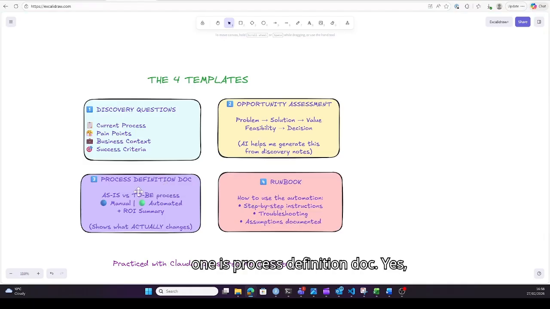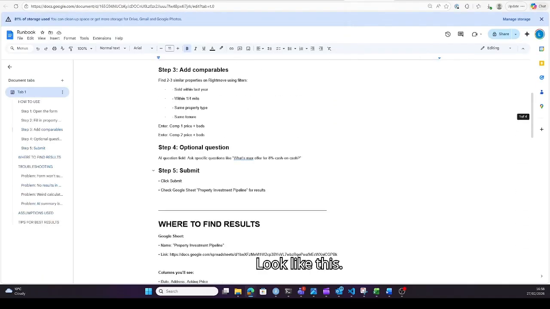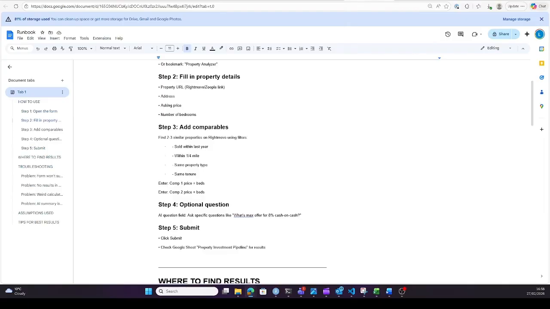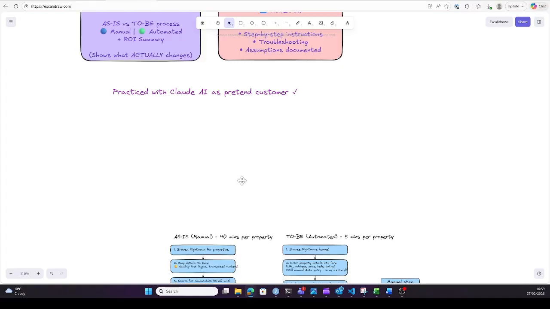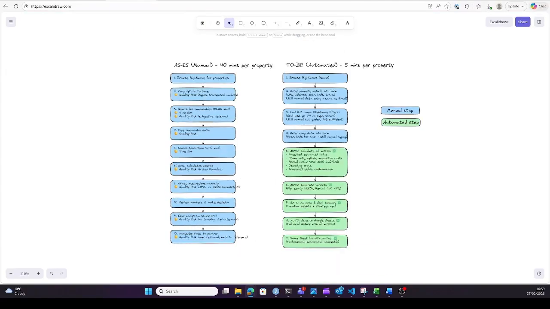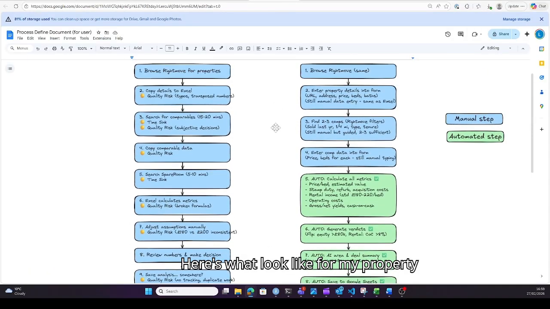The third one is the process definition doc. Yes, I will actually show you in the next part. So let's go to number 4, the runbook. It's just step by step how to use the tool, troubleshooting, and what assumptions are used. It looks like this, so I don't have to explain over and over. So let's go to the process definition document. Here is what it looks like for my property tool.